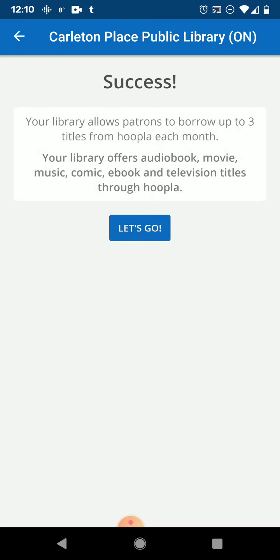And success! So as you can see, it says that our library allows patrons to borrow up to 3 titles from Hoopla a month. So Hoopla is limited in terms of the number of borrows that you can have a month, and that's because the digital rights are a bit different with Hoopla as compared to other ebook lending services such as Libby by Overdrive. And so we, the library, pay per download for you to borrow something from Hoopla, and that way there's no holds. Everything you see on Hoopla you can get right away, but you are limited to 3 items a month.